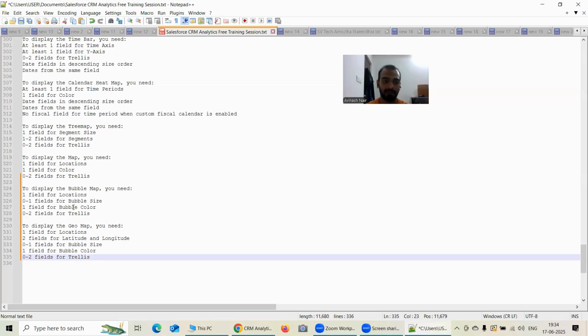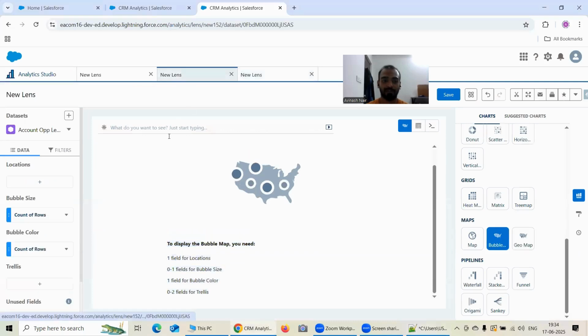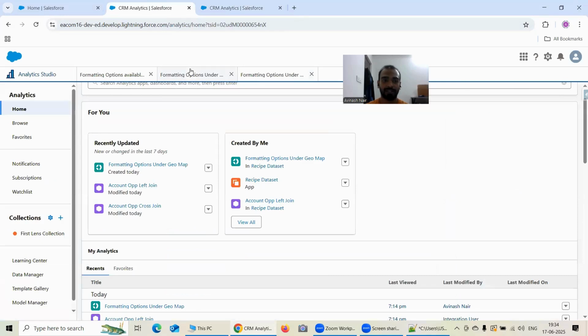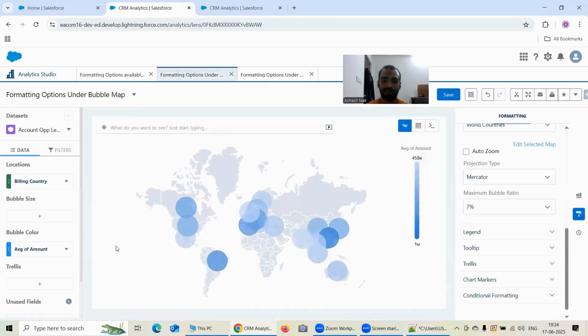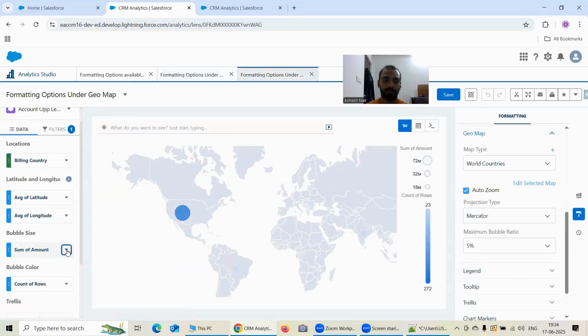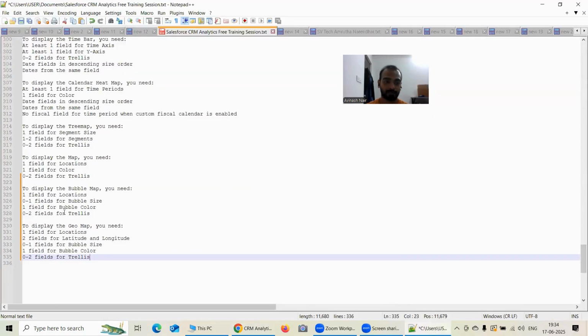You need at least one field for bubble color. Bubble size is not compulsory. Even if you skip the bubble size, that won't matter, but we definitely want to utilize it. That's what we did. So if you don't have the bubble size, it will still show up. Similarly here also, if you don't have the bubble size, it doesn't matter. It will still show up. So one field for location and one field for bubble color is the requirement.